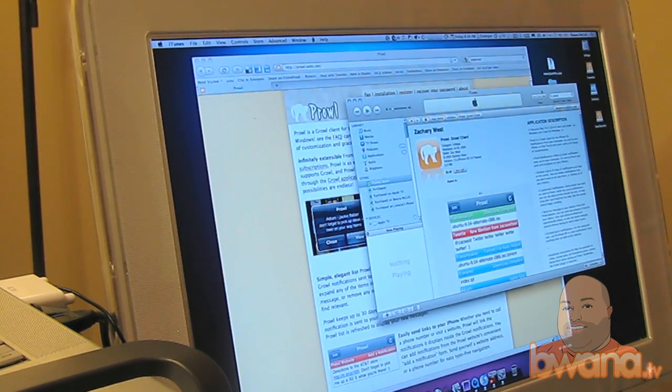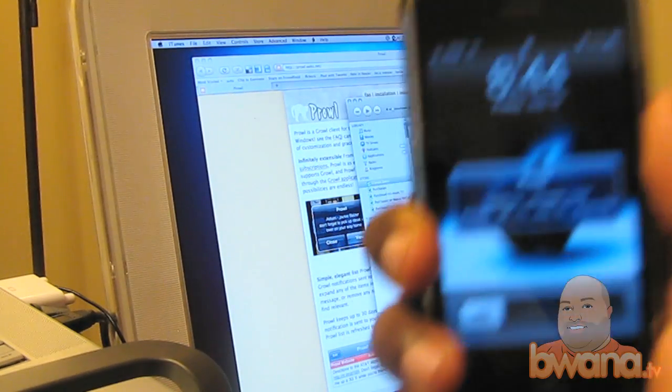Check out Prowl. Again, it's $2.99 on the App Store, and anything Growl sends, just keep that in mind. Anything that Growl can send as a notification, you can get that as a push notification now on your iPhone.